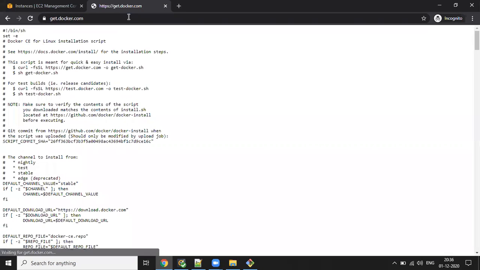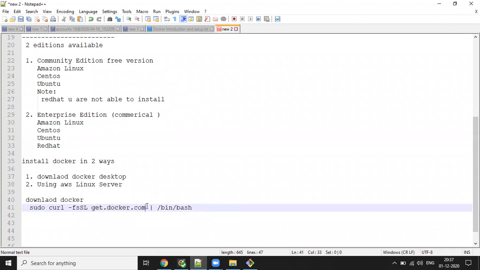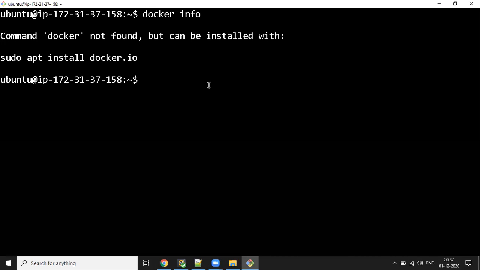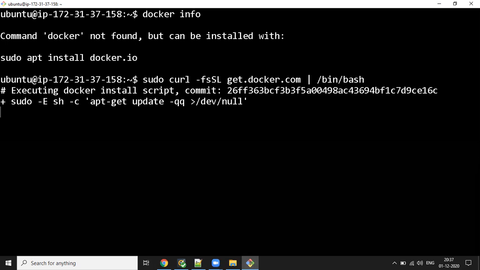Let me go to that URL. What will it do? See, Docker CE for Linux installation script. The script is already available at get.docker.com. From that script it is going to install. So use this command and we will download it. Paste. Now it is executing something, so we will wait for completion, then we will execute it.